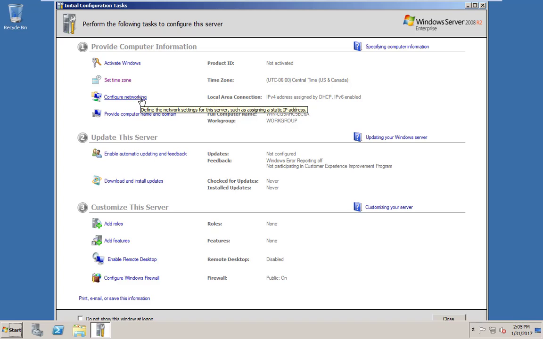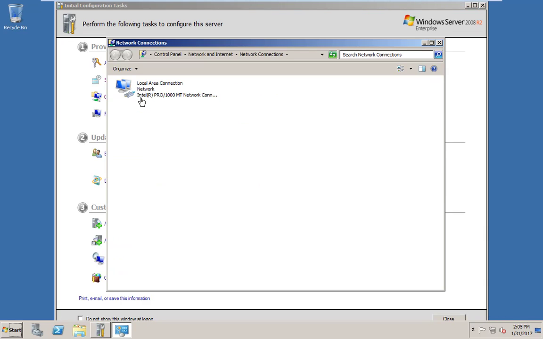Configure the networking. This also is just something you can do from other places, but it's just reminding you that you need to change the configuration of the networking. Not quite as obvious as the time one.